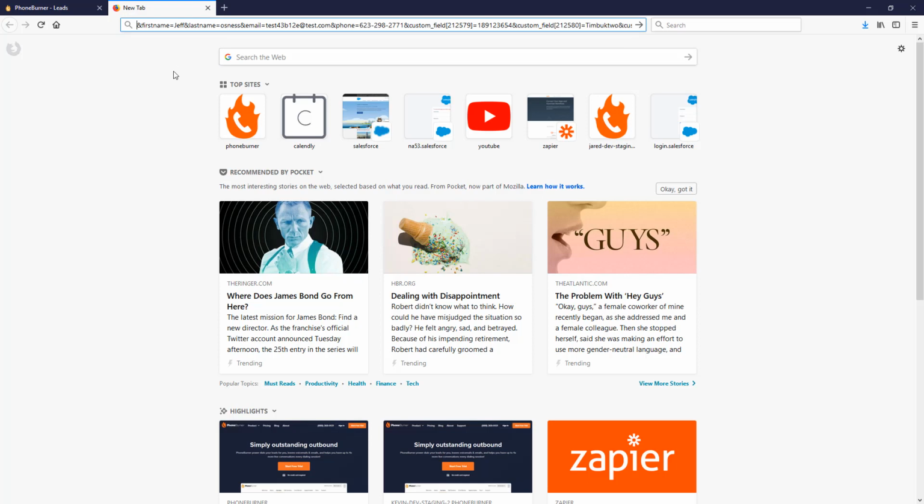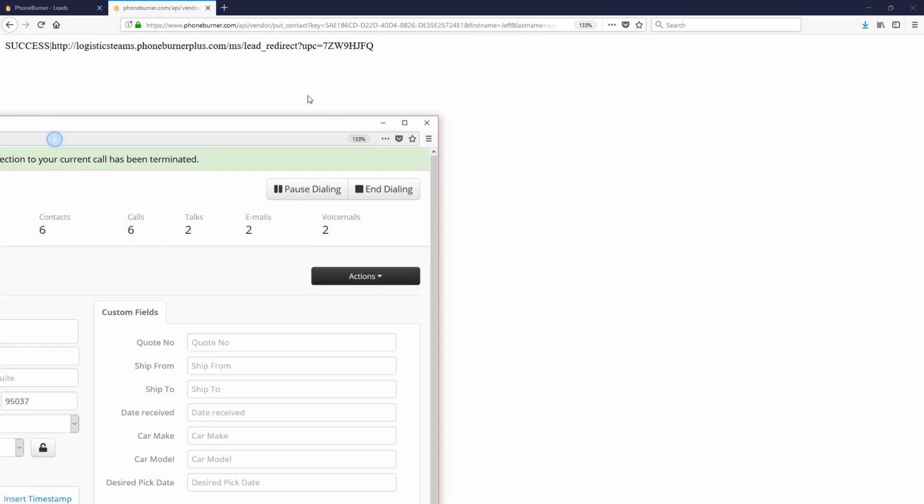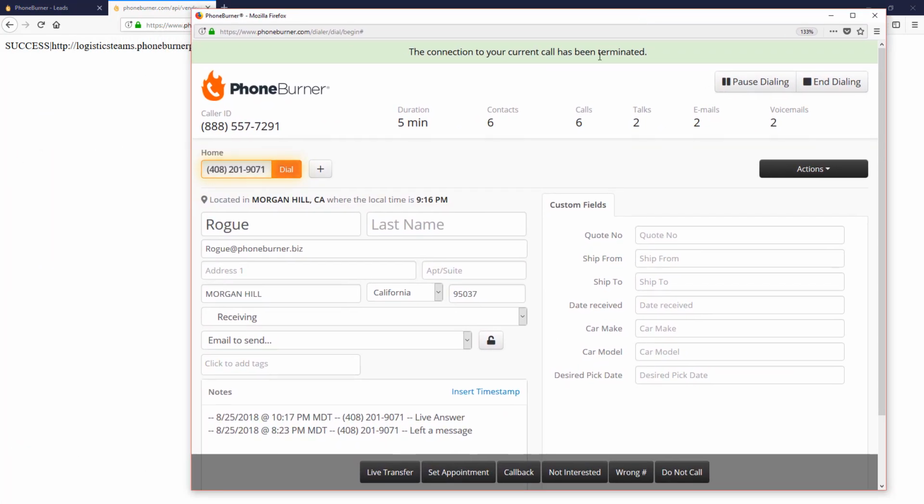So as soon as the lead vendor posts that to PhoneBurner, they'll get a success letting them know that that lead has just been delivered into PhoneBurner. It's now been delivered to PhoneBurner into our specific lead stream. And what's great about PhoneBurner is that it actually gets queued up as the very next phone call.